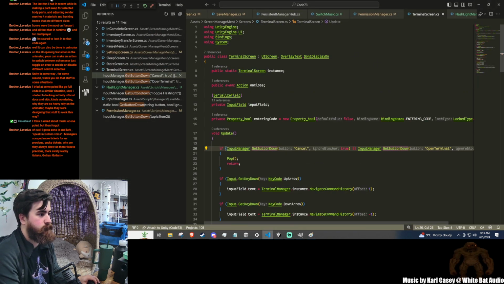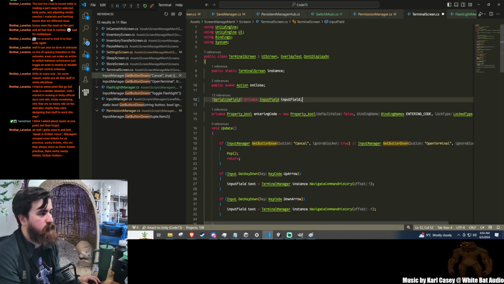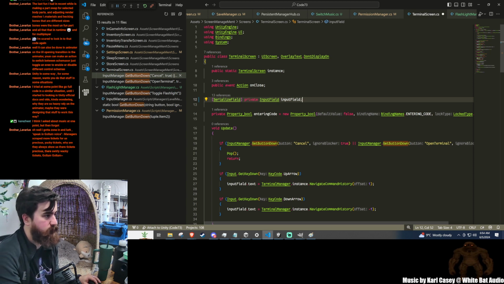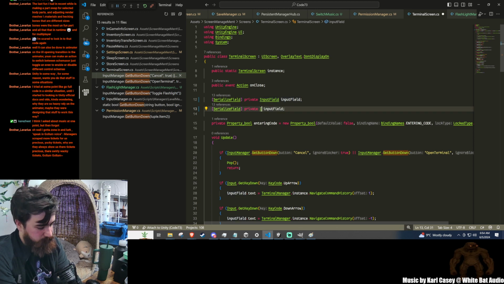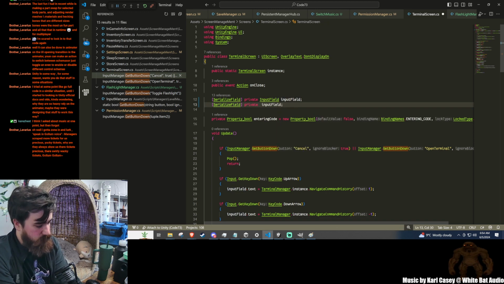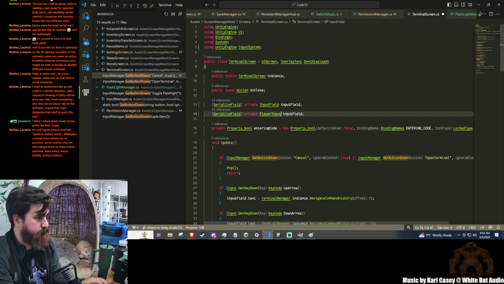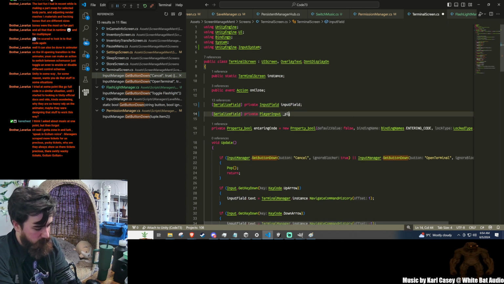So the reason why I want to do this is that you can actually then control which ones get enabled and disabled and all that good stuff. So duplicate, let me go. This is player input, underscore player input.